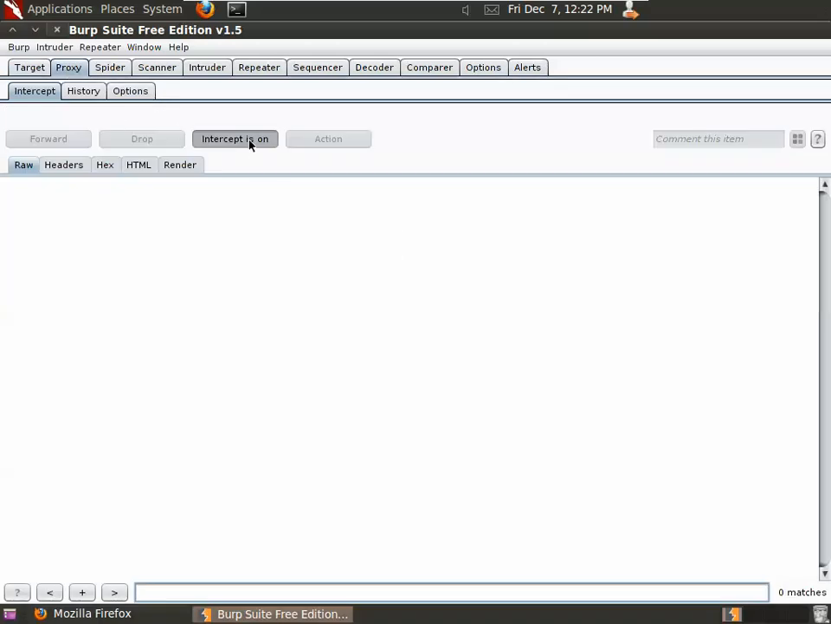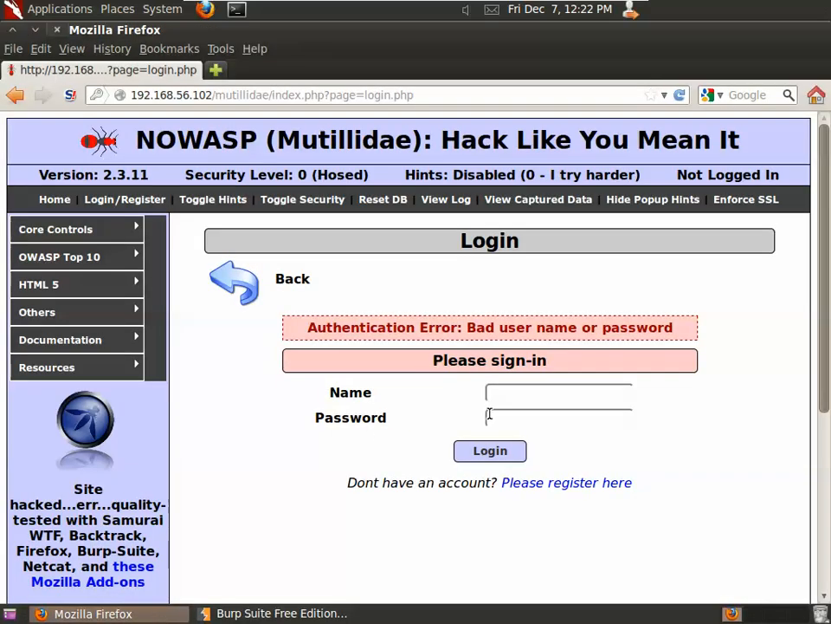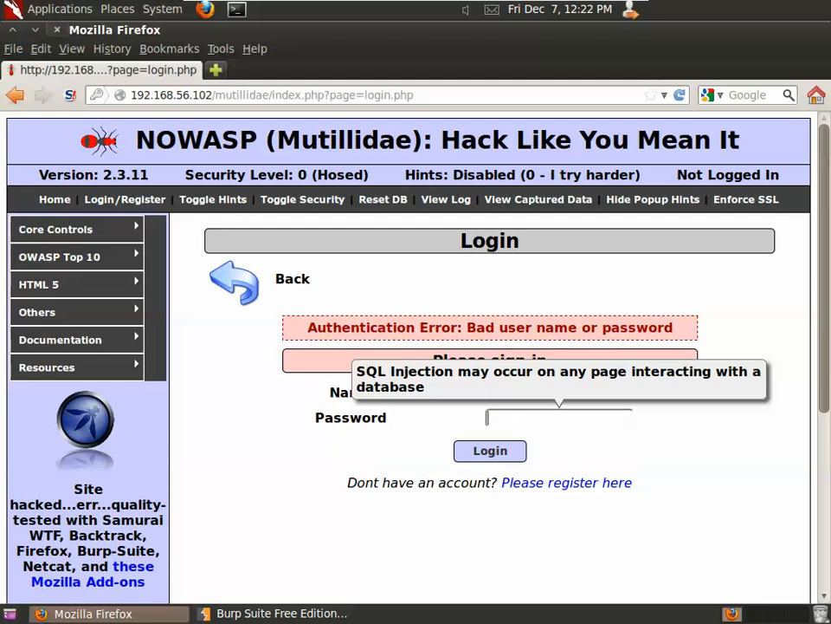All right, so let's go back to the proxy and try our interception again since we have that turned on.